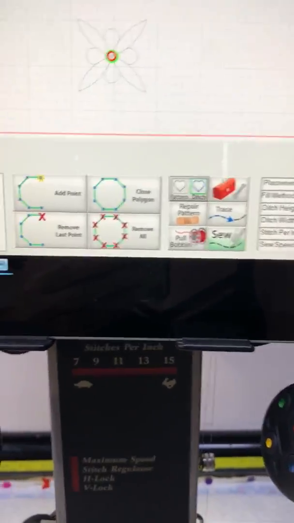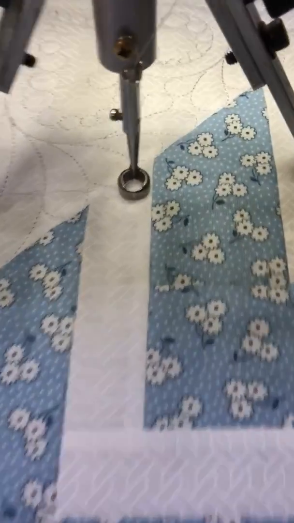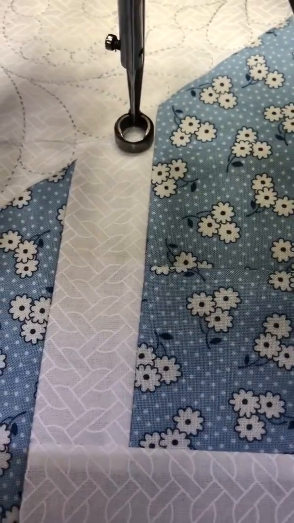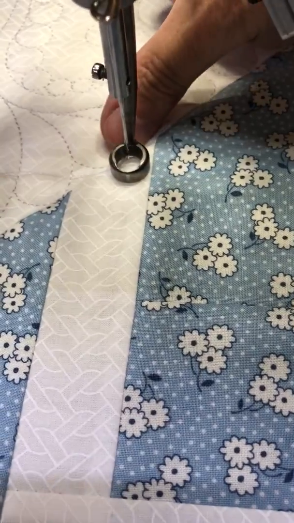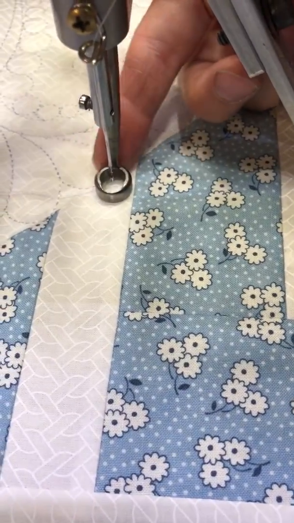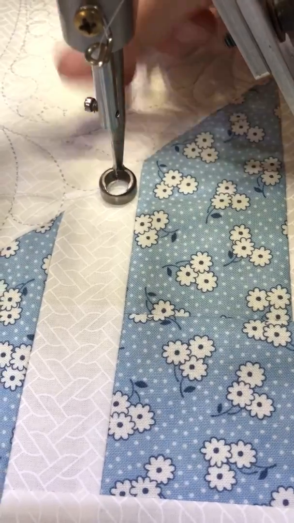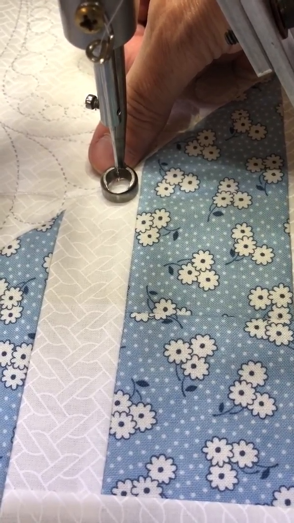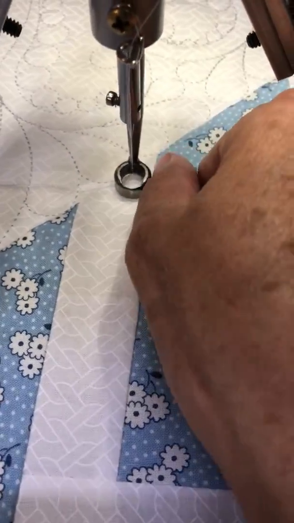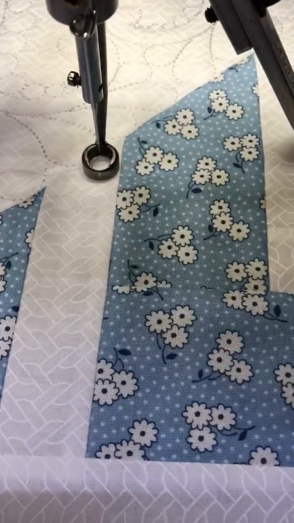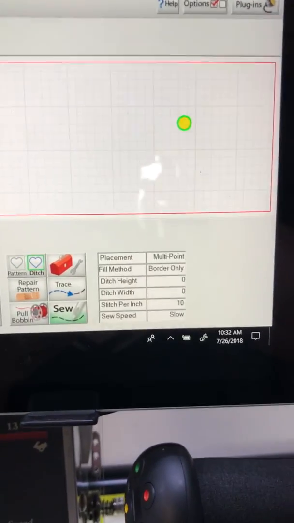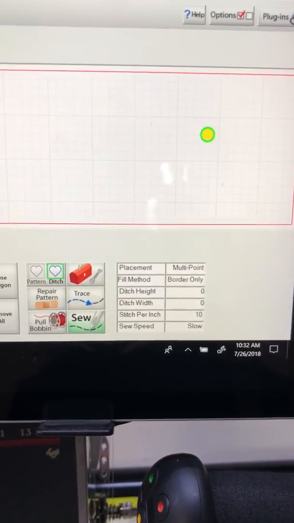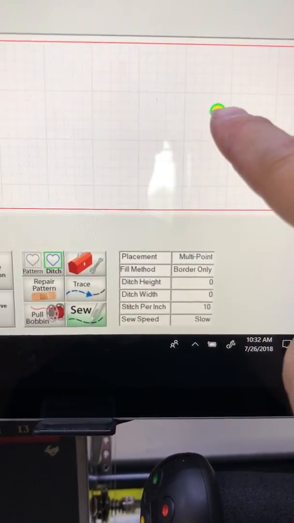So I hit OK. Now I'm going to go back to my quilt and go to the top. You can see this is where my vertical line is. I'm using my hopper foot and I'm going to go right here to the edge on the top and then on the edge on the side right here. I'm going to go back up to my screen and click Add Border. And as you can see on the screen, my design disappeared, but I have a dot.